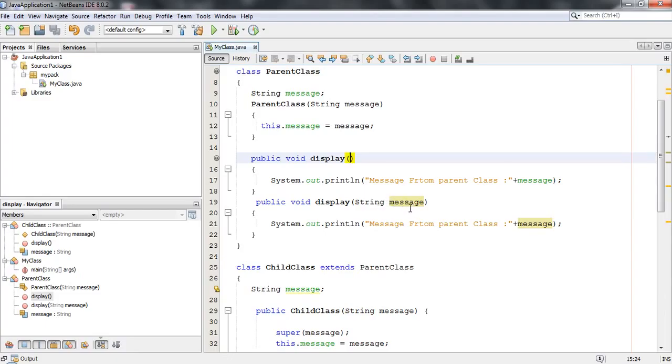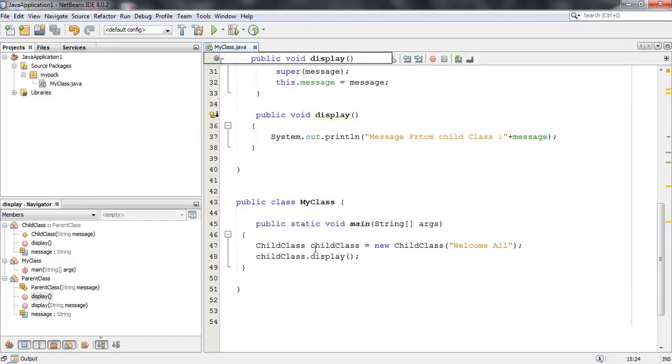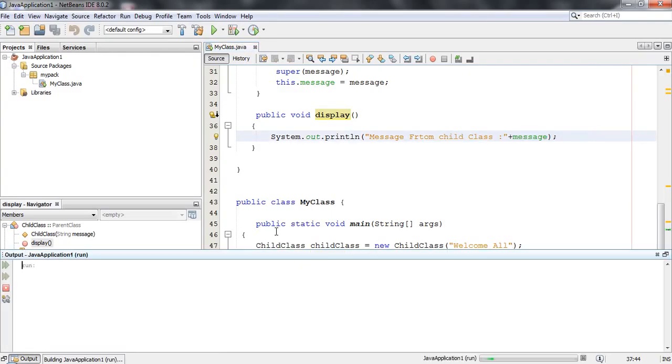In this case, instead of method overriding, method overloading takes place. Here I create an object of the child class and call the display method with some string value, hello all. Here method overriding does not take place, instead method overloading takes place. We can check it out. Run the file. You can see message from parent class and hello all.